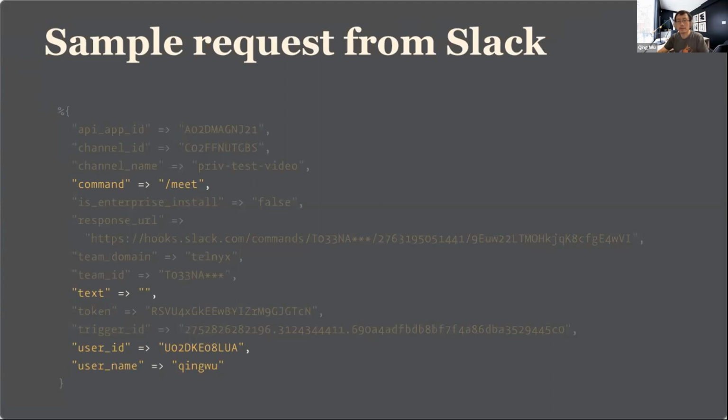Text is what the user types after the slash command, and it serves as the argument to the command. User ID and username are just the Slack user ID and username of the user who triggered this command.